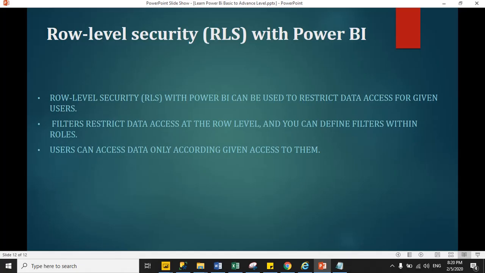Today we will learn what is row level security in Power BI. Firstly, we will understand the definition of row level security and after that we will move to the practical session. Row level security with Power BI can be used to restrict data access for given users. Filters restrict data access at the row level and you can define filters within rows. Users can access data only according to the access given to them. That means suppose you have particular country rights, you cannot see other country data.